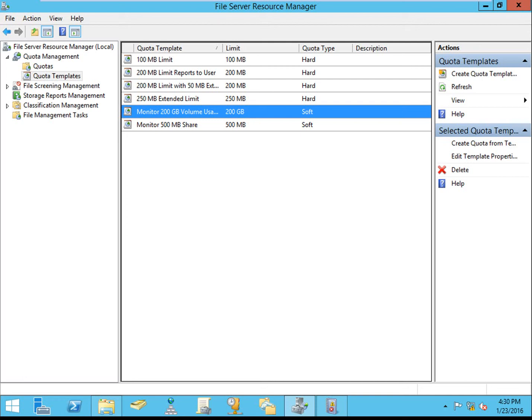Hi everyone, in this video, I'm going to be walking through activity 3-6, titled Creating and Applying a Quota Template. This is from the MCSE/MCSA Guide to Microsoft Windows Server 2012 Administration, in preparation of Exam 70-411. In my edition of the book, this activity begins at the bottom of page 100.